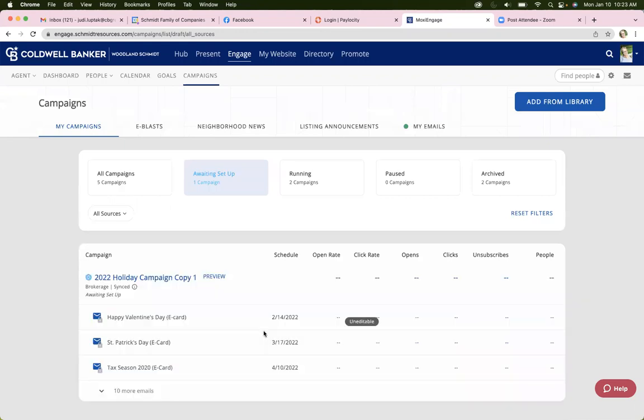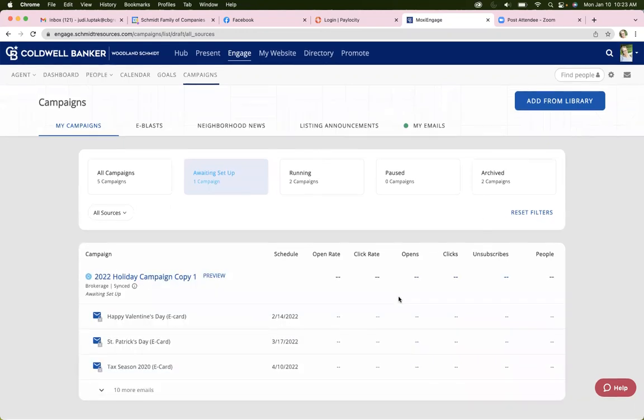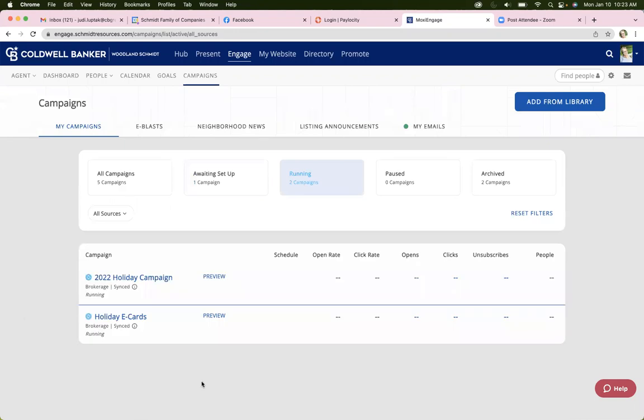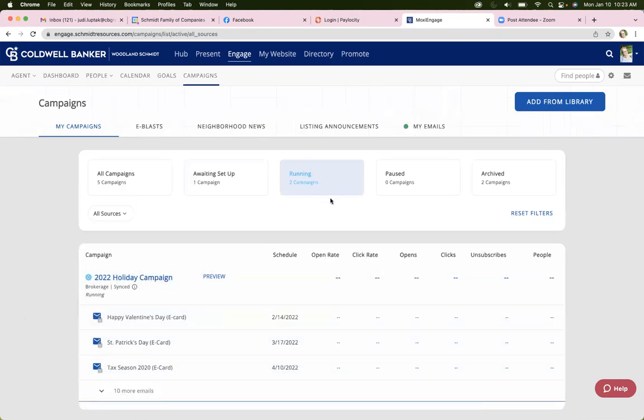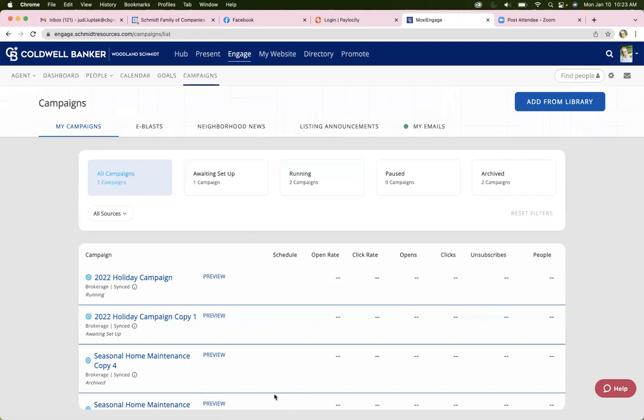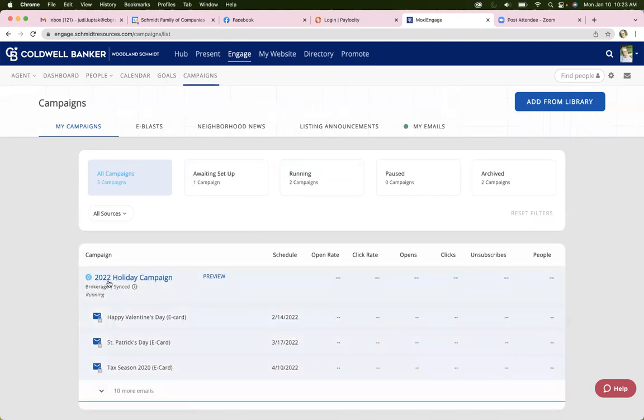It's going to automatically pop you back to your library. And you'll see now, if I go to running, that 2022 holiday campaign is now in my running section. If you want to go to all campaigns, you can see what's happening with all the different campaigns you may or may not have run or added as well. And you'll see that that's right here. And it does say that it's running.